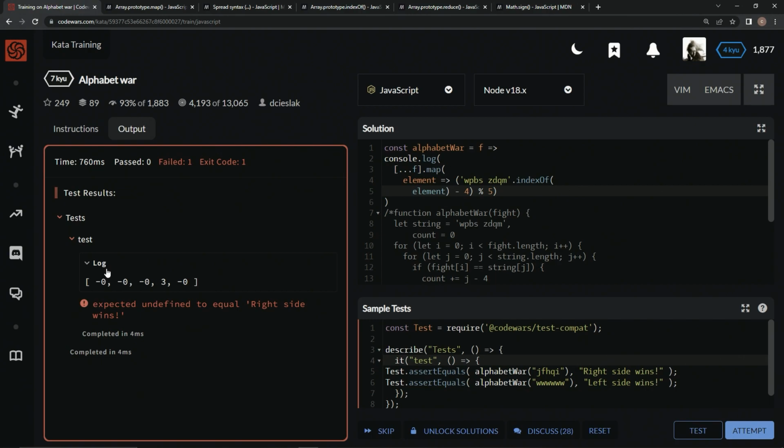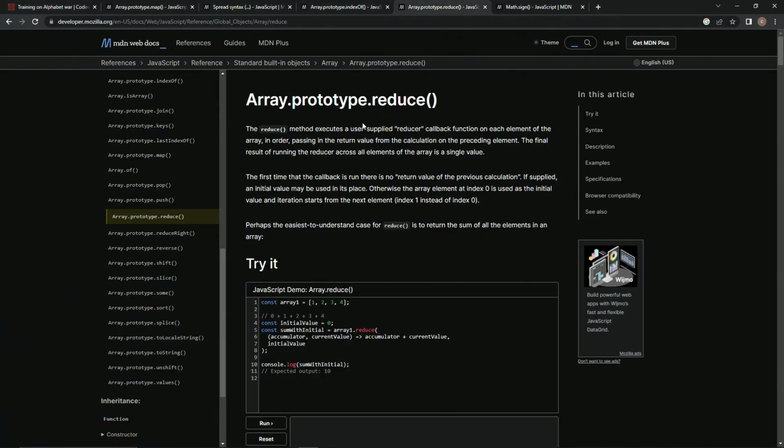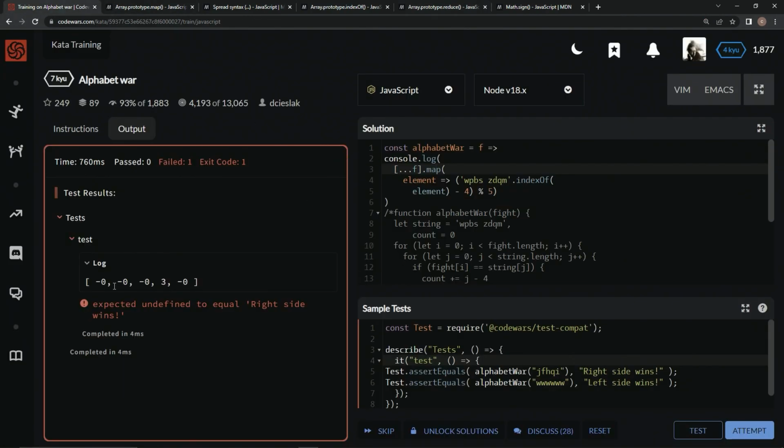When we add them all together, it'll be 0 plus 0 plus 0 plus 3 plus 0, all right? But how do we add them together? Well, this map function was just for show. This was just to show us what this thing looks like. What we're actually going to use is this reduce method, which executes a user-supplied reducer callback function on each element of the array in order, passing in the return value from the calculation on the preceding element. Perhaps the easiest case to understand for reduce is to return the sum of all elements in an array. So that's what we're going to do: the sum of all elements in this array.